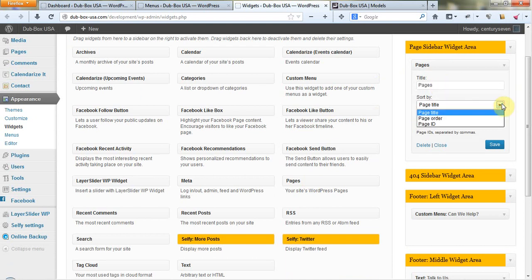It's going to ask me what I want to sort by. I'm going to go ahead and sort by page title. I could exclude a page if I wanted to. I would need to utilize the page ID to do that, and that is acquired through querying the database, as a matter of fact. I'm going to go ahead and click Save.